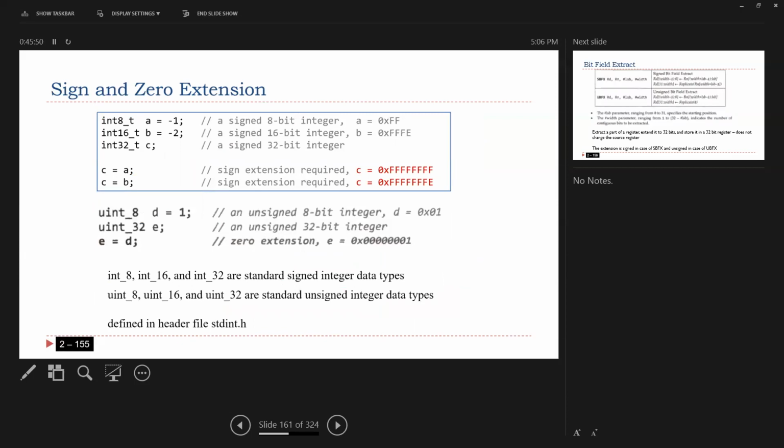In C language, this kind of extension, signed or unsigned, is done automatically by the compiler. You don't need to do it. You get what I'm saying? I'm giving you an example here to understand. So this kind of signed or unsigned extension is done automatically. For example, as you see here, we use integer for signed numbers.